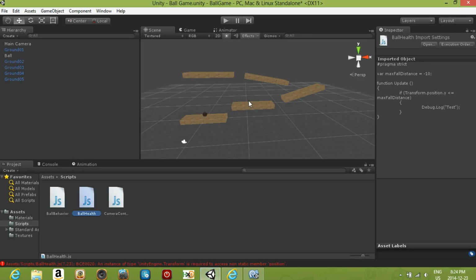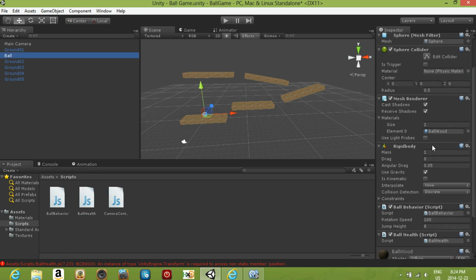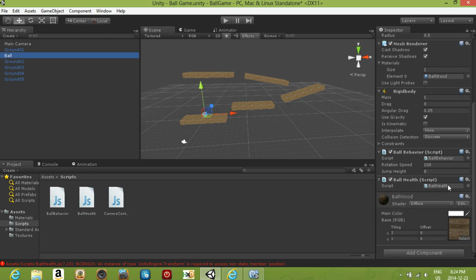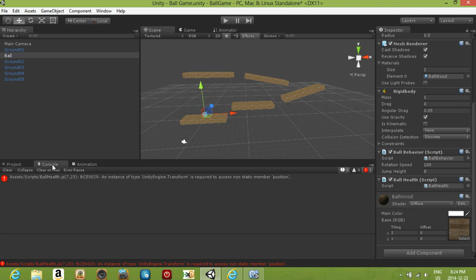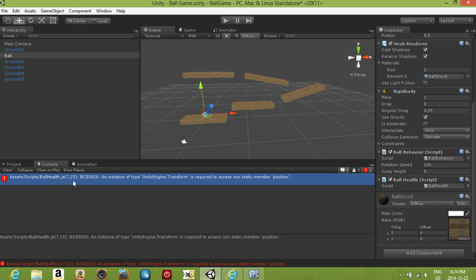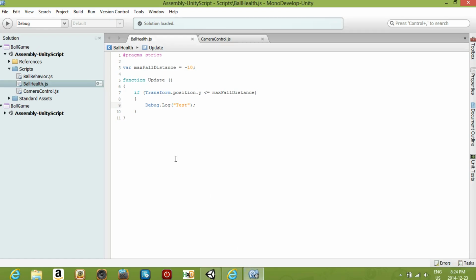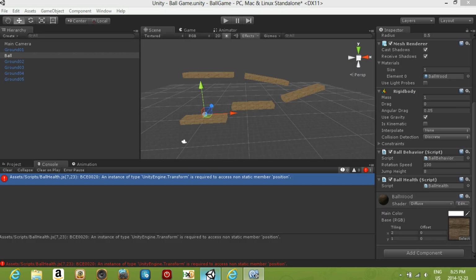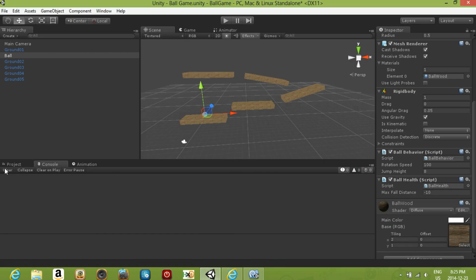So if we open up Unity right now, if we select our ball, you can see the variable should be created. Oh, we have an error. Assets script ball health: an instance of type UnityEngine.Transform is required to access non-static member position. Let me just check. Oh yes, that should be a lowercase t. Okay, now if we hit file, save, open up Unity, we clear the errors, there are no more errors. And as you can see, our max fall distance is -10.